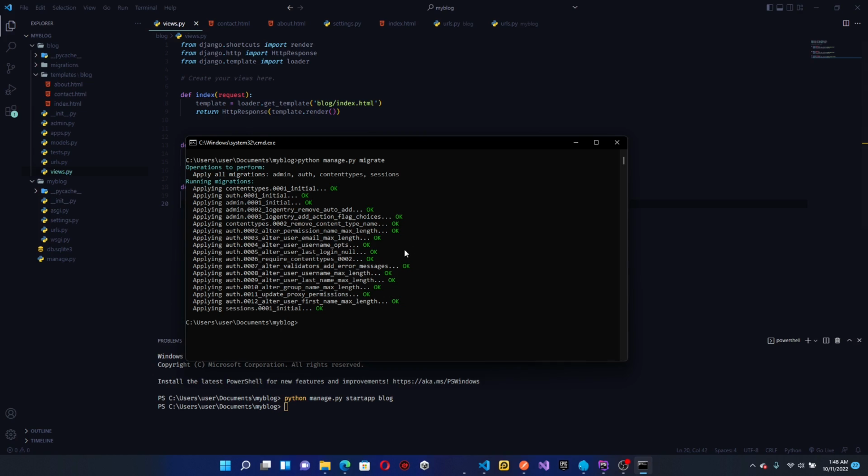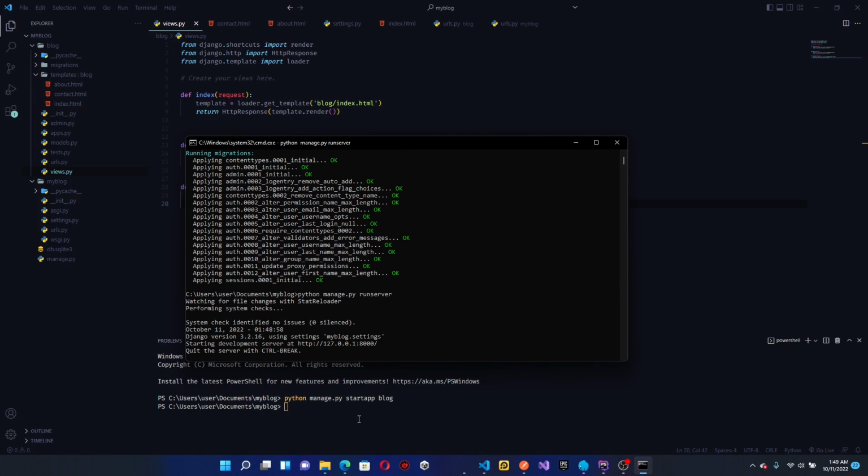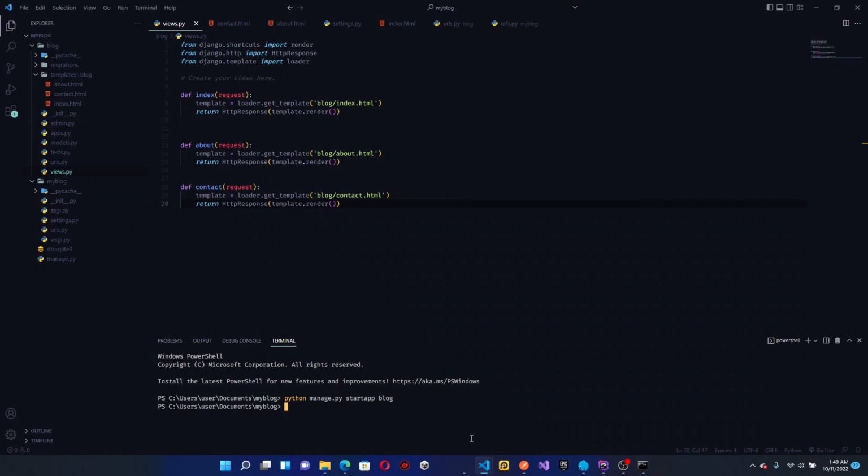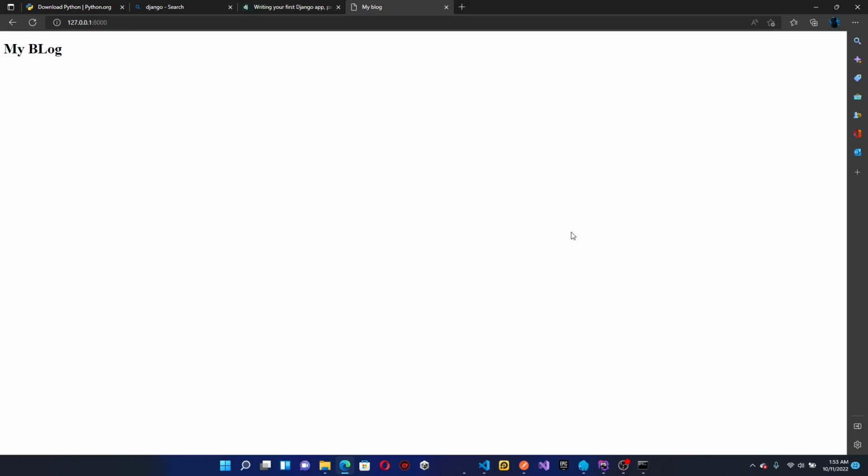All right, so this will create the migration for us in the database. So we can go ahead and run our server back. Then you notice those errors have disappeared. All right, good. So now in this section we're going to be looking at Django models.